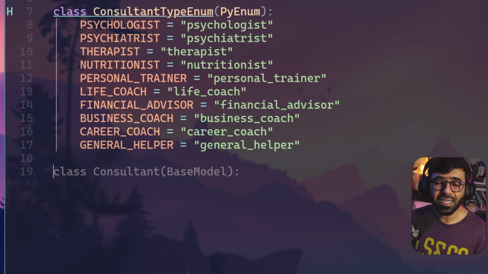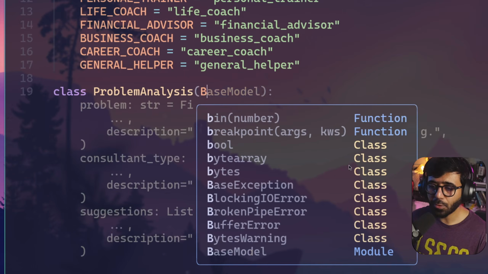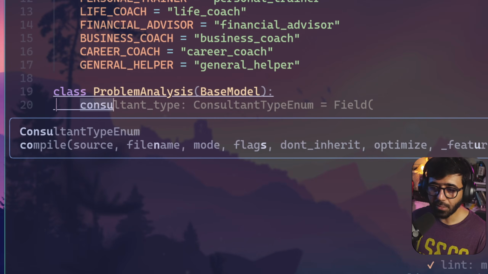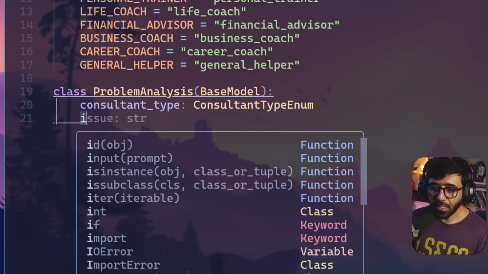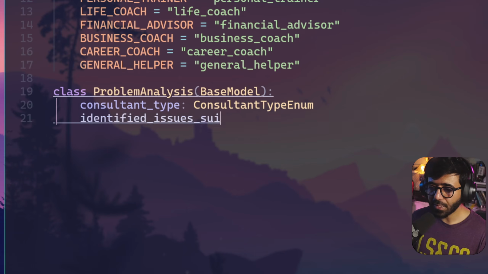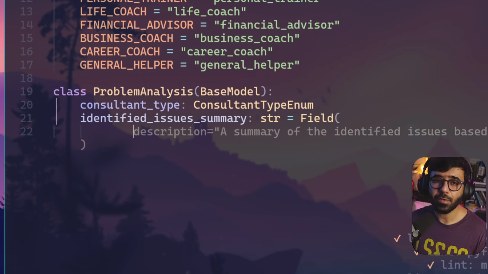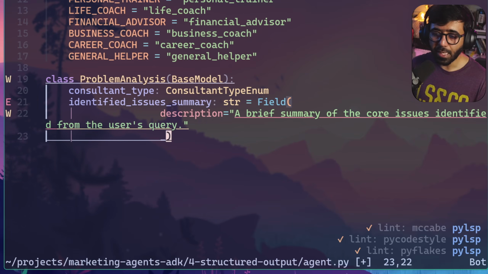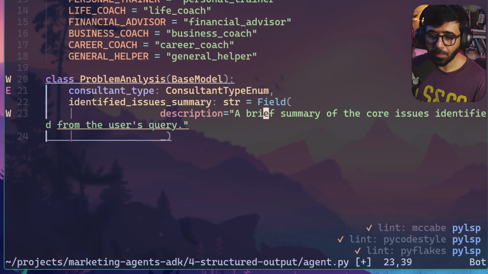Then we are also going to define the structured output for problem analysis for our first agent. So we can say class ProblemAnalysis, and in here we are going to use the BaseModel, and this is going to have two things. We will have a consultant type, which is going to be an enum just like this, and then we'll have an identified issue summary. This is going to be of type string, and we are going to say this is going to be a Field, and we can quickly give a simple description here. So we can say a brief summary of the core issues identified from user's query, and of course we need a comma here, so this looks good. Now we can format this, since it still looks weird, so I'm going to quickly try to format this.